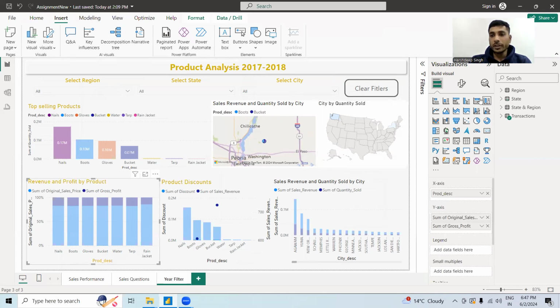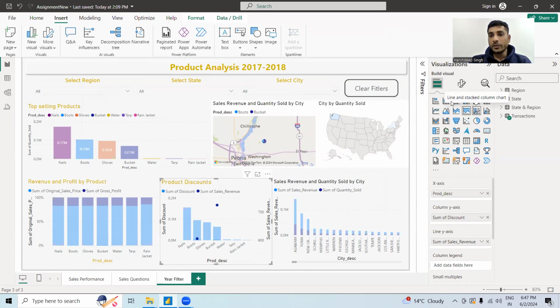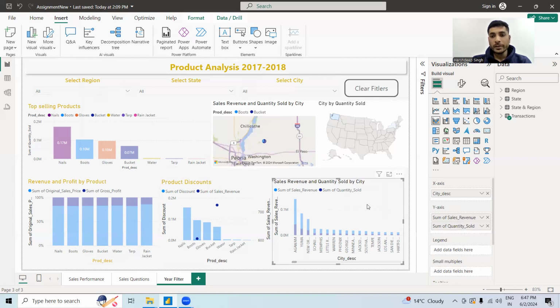Here we are using the 100% stacked column chart, which is showing the revenue and profit by product. The next one is product discounts, where we used a line and stacked column chart, which is showing the sum of discount and sum of sales revenue in product discounts. And the last one is a ribbon chart for sales revenue and quantity sold by the city.